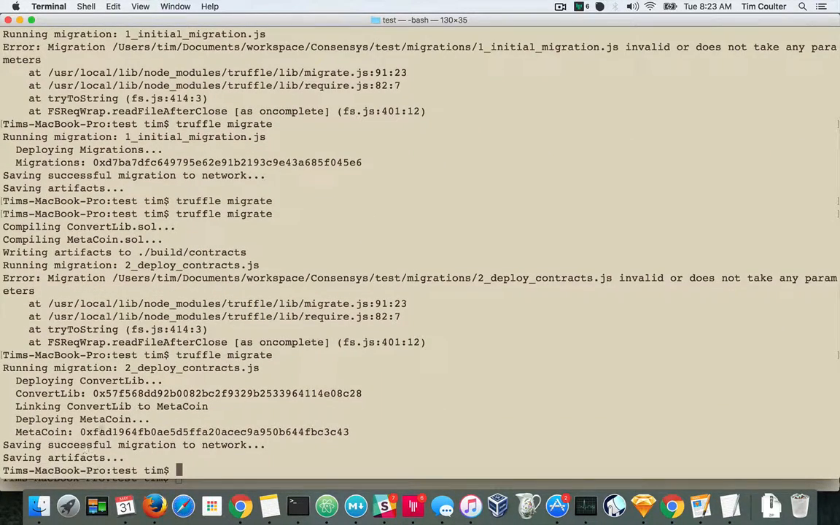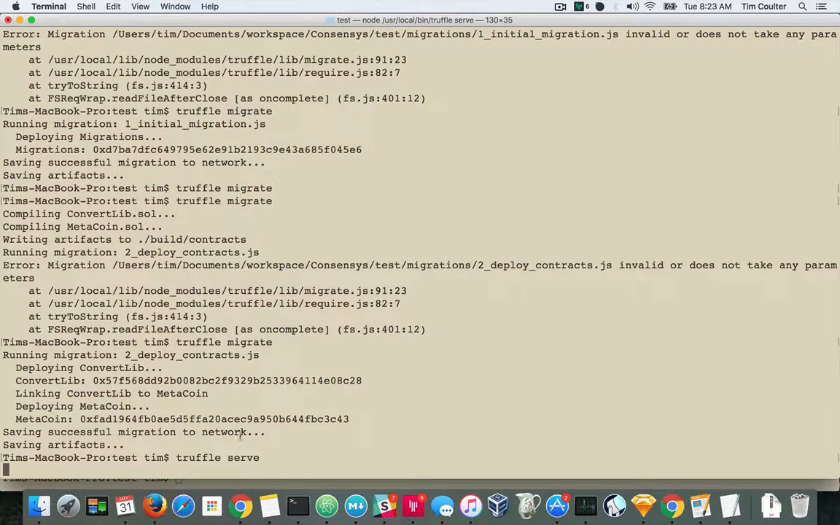And it did exactly what we expect. So it first deployed convertlib, then it linked convertlib to Metacoin, and that was part of the auto-linking process, and then it deployed Metacoin. So now we have a fully deployed test application with Metacoin, and we can be doubly sure that this deployment actually worked, and then we can run Truffle serve.